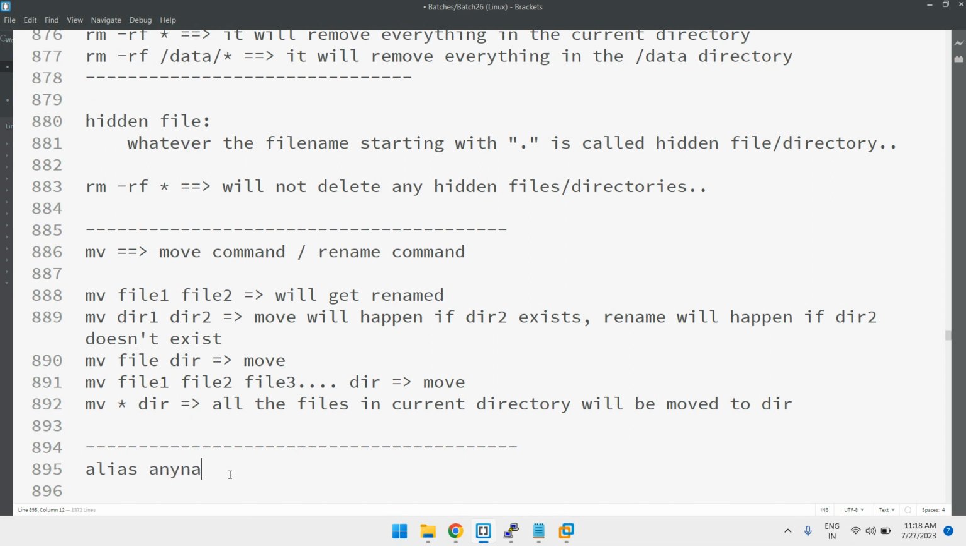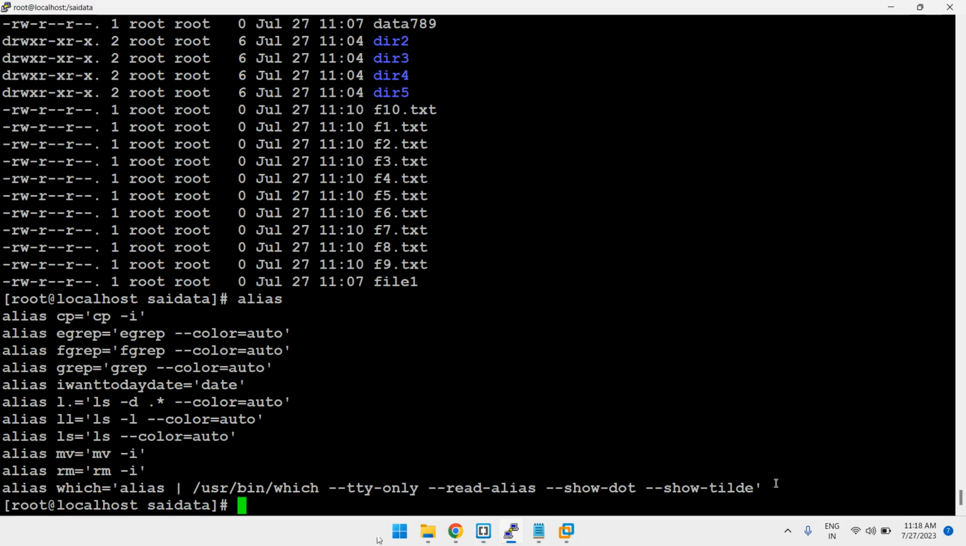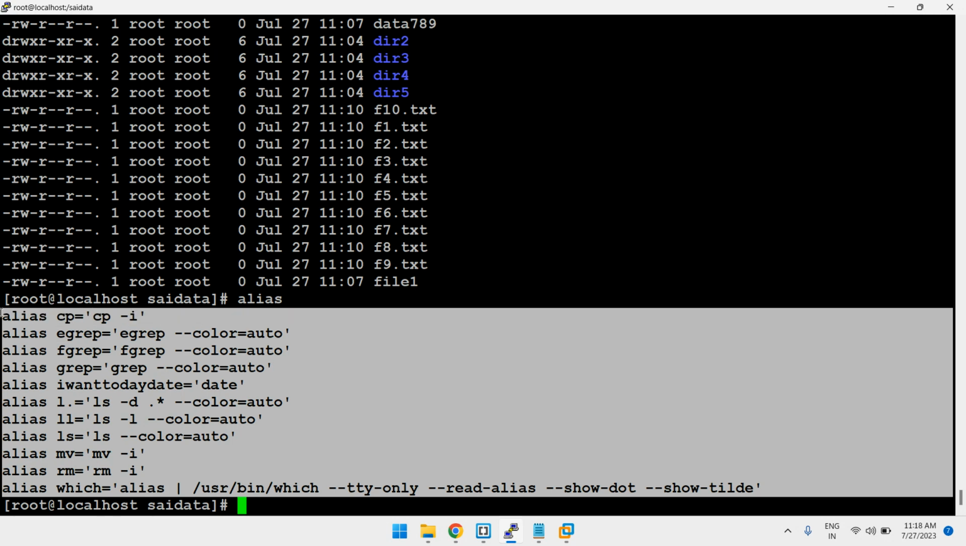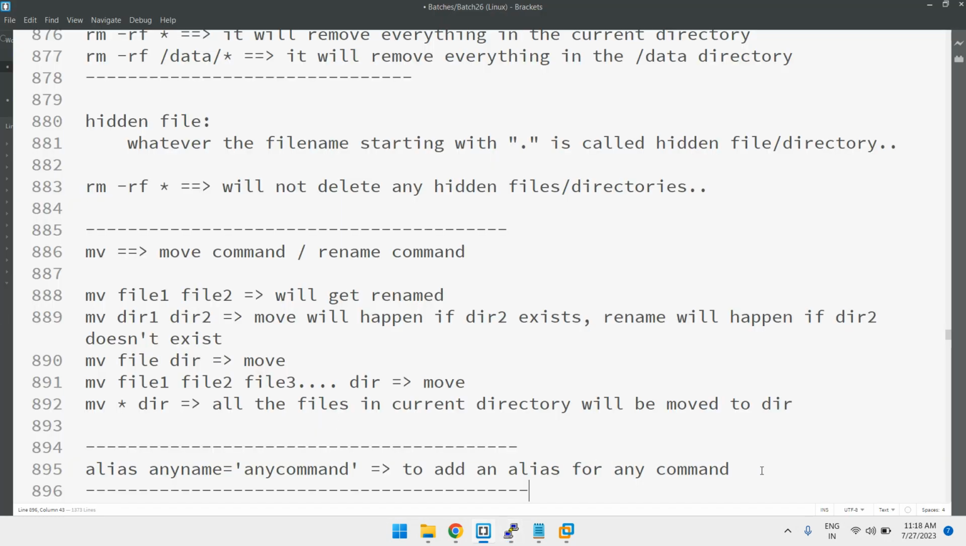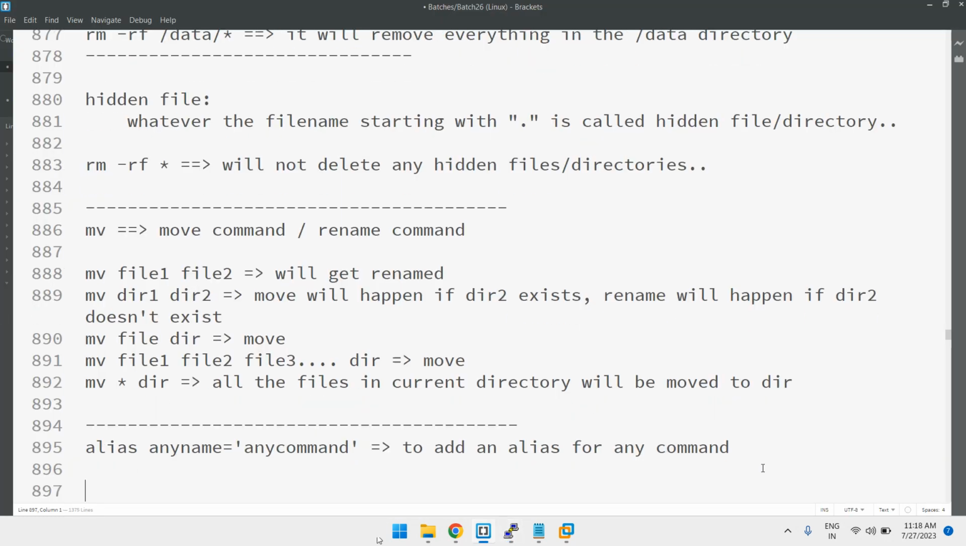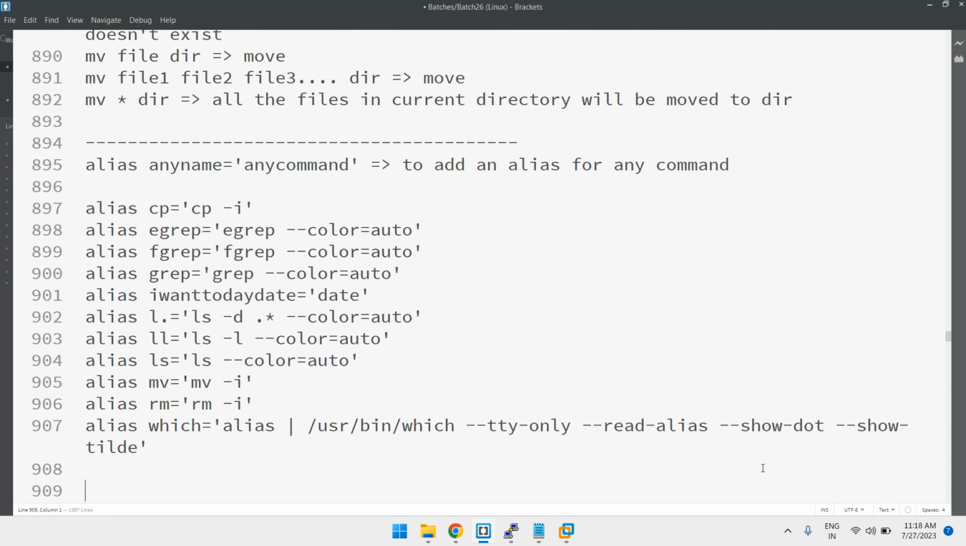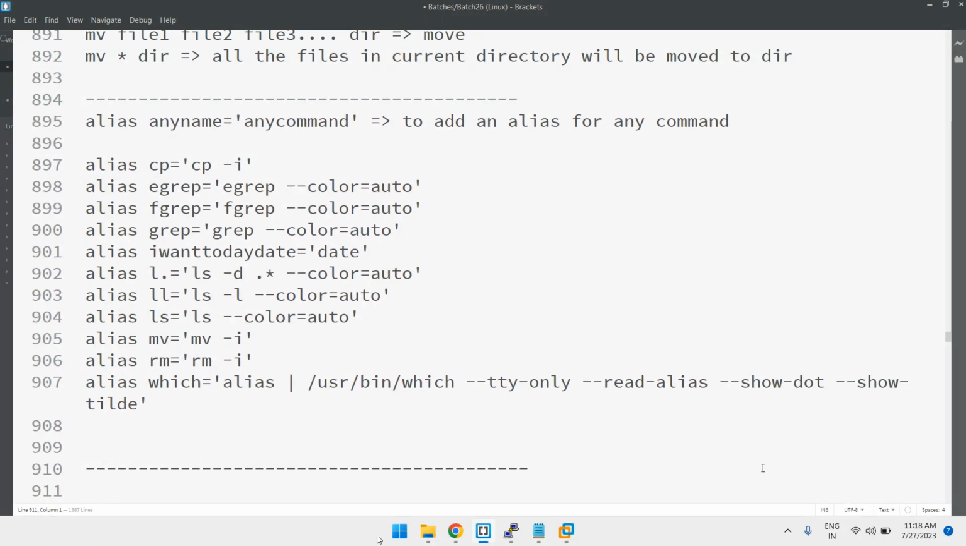Alias, any name equal to, in single quotes, any command you can keep. So you can add an alias for any command. That is how you can do it. These are the examples. I'll just copy it here and paste it here for you, so you can see all the things.